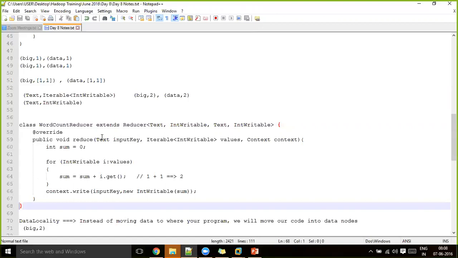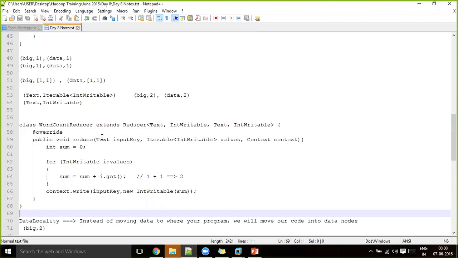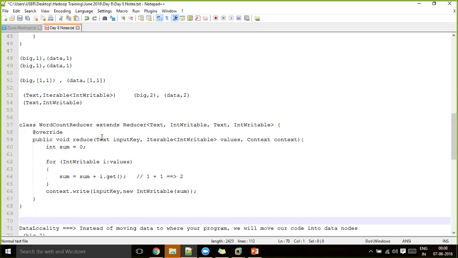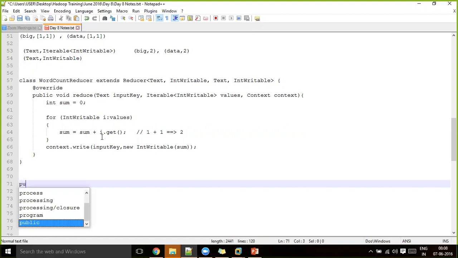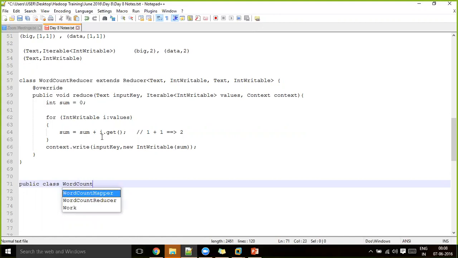So now I have written my mapper class and I have written my reducer class. I should write my driver class. So I will write my public class WordCount. I don't need to name it Driver. It could be anything.